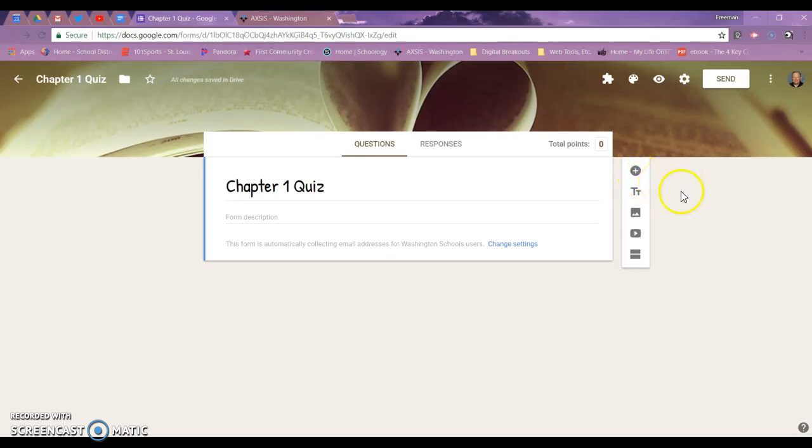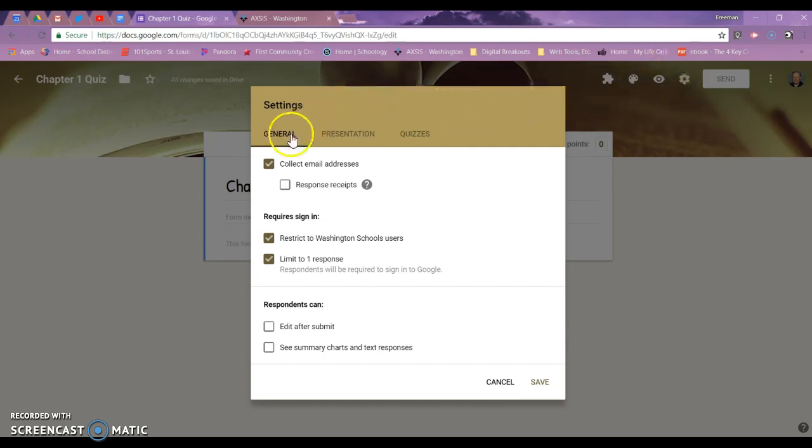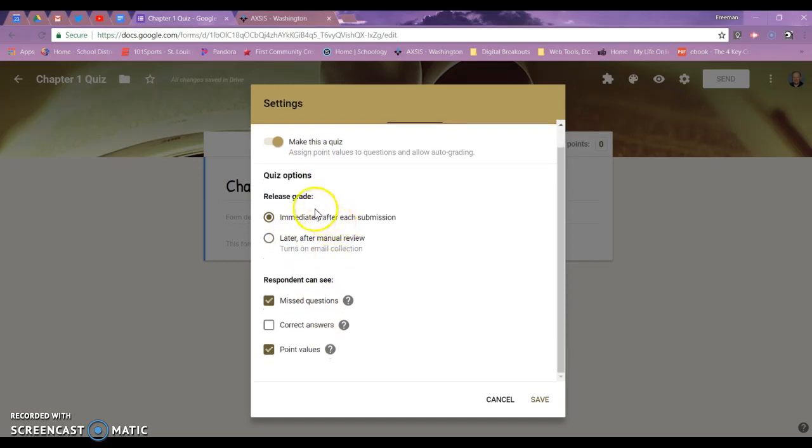And I'm going to, at the top, first thing, make it into a quiz. So to do this, I had my icons, I had my theme and my preview, and then my gear for settings. I'm going to choose settings. Of my 3 choices, general, presentation, and quizzes, I will choose quizzes. And I want to turn on the button that says make this a quiz. When I do that, all of a sudden I have more options. Let me explain what these mean to you.